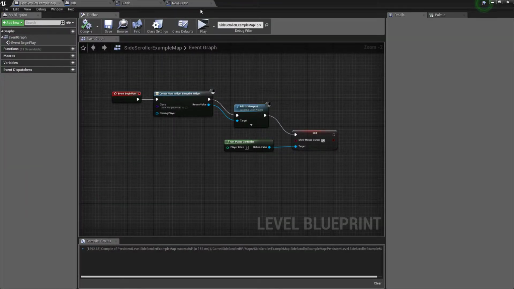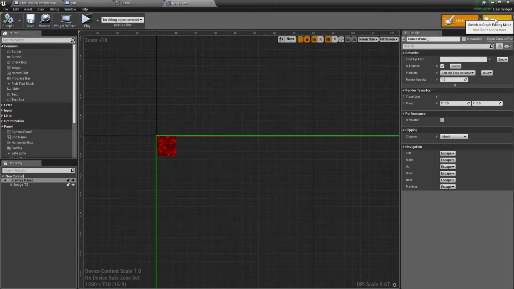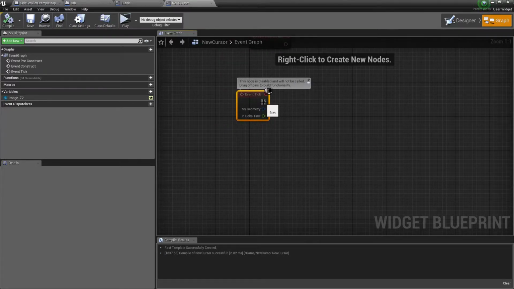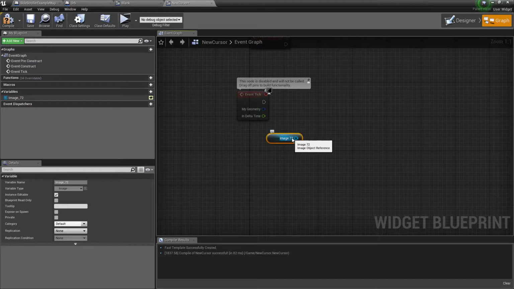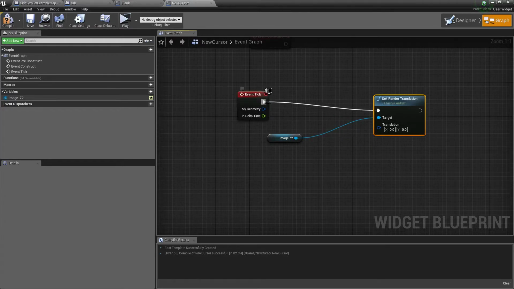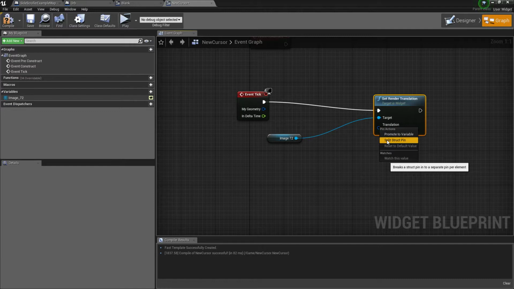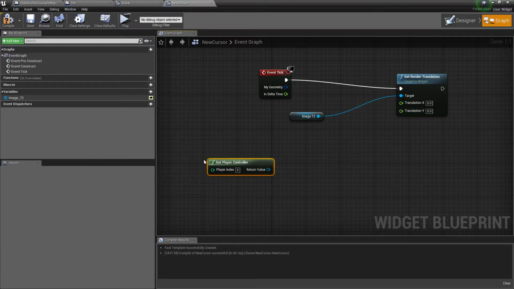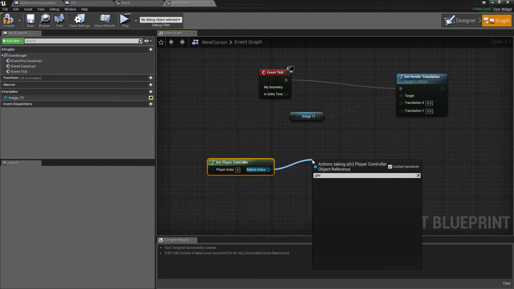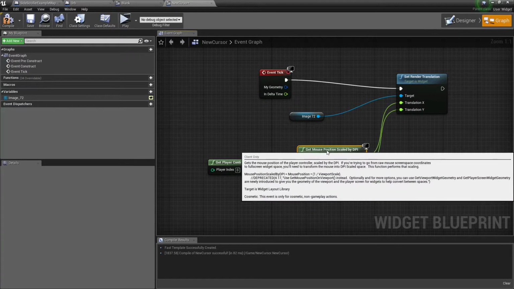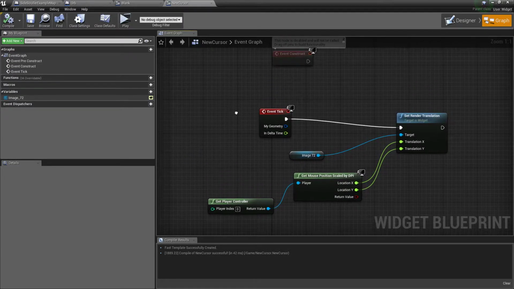So the code that you want to work on, new cursor, is go to our event graph. And off of event tick, what we want to do is get our image, set render translation. We're going to plug that into event tick. And then translation, you want to just split that. And then we want to get player controller, and then get mouse position scaled by DPI. And this is based on the viewport location, so you get a nice clean rendering of it.